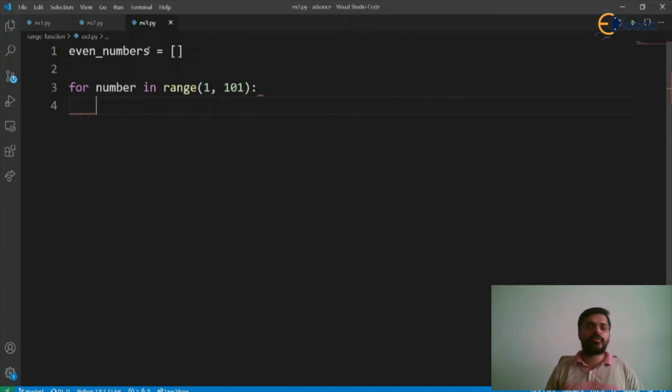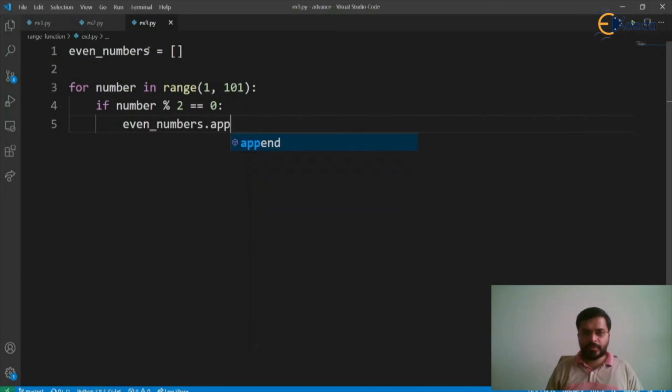Now since we want all the even numbers, that means we want numbers which are divisible by 2. So for that we'll put if number modulo 2 is equal to 0. That means the remainder when we divide a number by 2 should be 0, and only then will it be an even number. Then we say even_numbers.append(number), since we are going to add the elements into the empty list. So if it is an even number, then only it will get added. Now let's print the even number list.